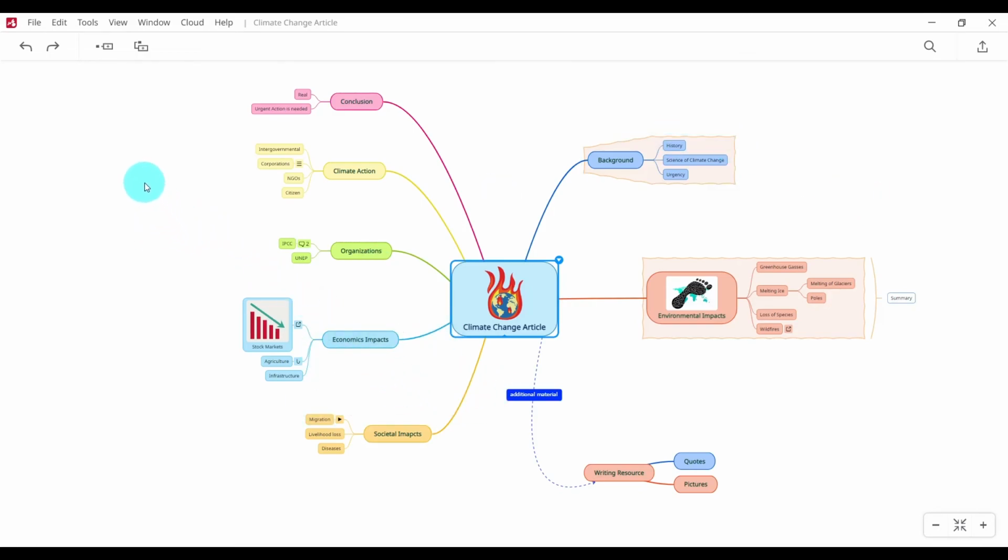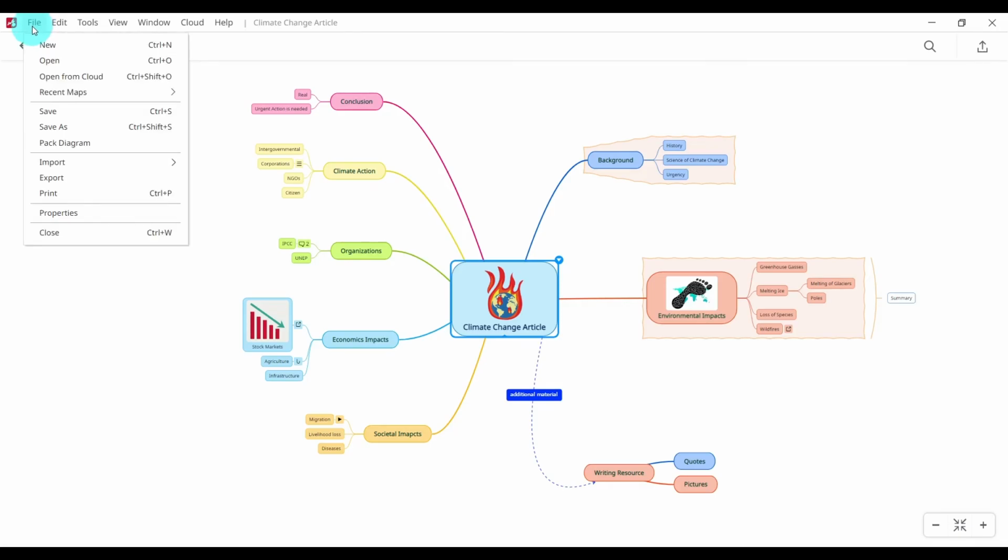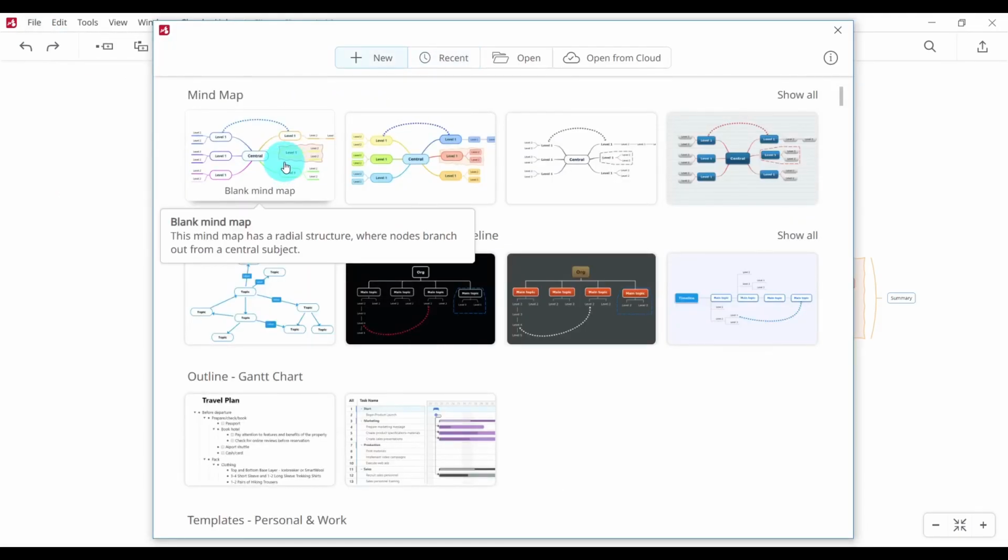Finally, I would like to show you one more feature of Mindomo. It can actually double up as a project management tool. You can create a Gantt chart using Mindomo. So for this, let me just start afresh. Let me start with a blank template.